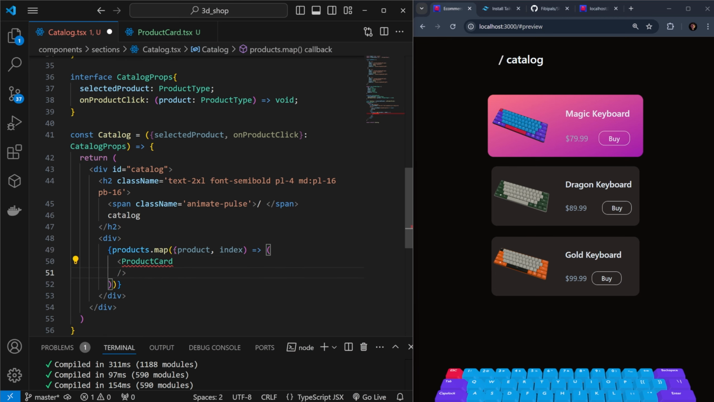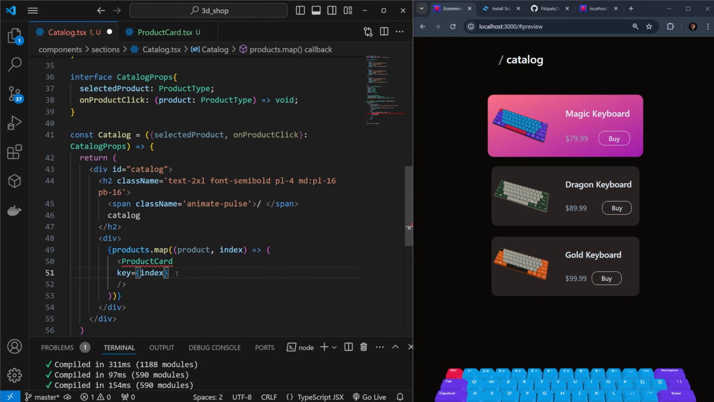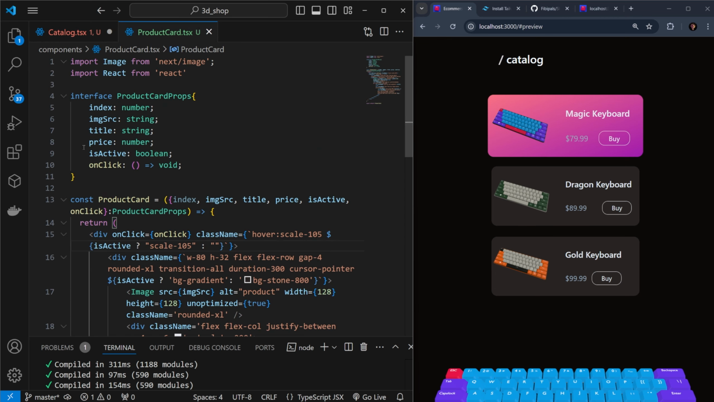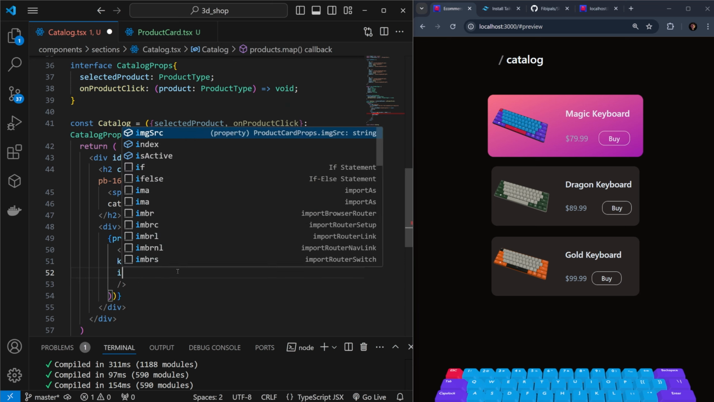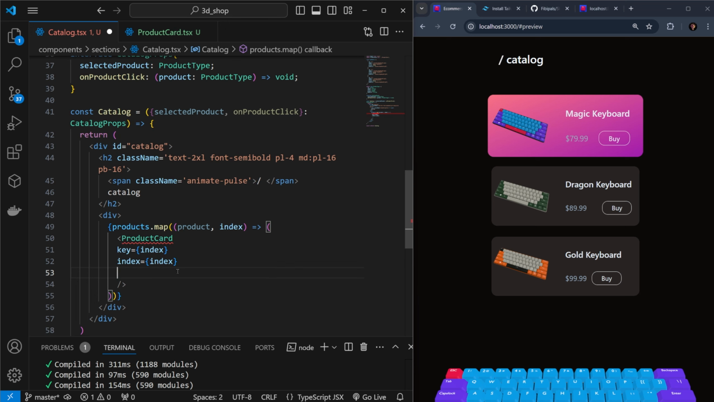So like this. Now we need to add a key property. So key equal to our index. So what is key? Key is a special React property that allows React to manage the list components in a very efficient way. We can omit it, but it's better to always have it. Then we have all these properties over here. So first would be index equal to index. After this, we have a title equal to our product.title.